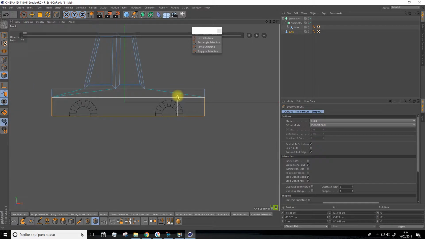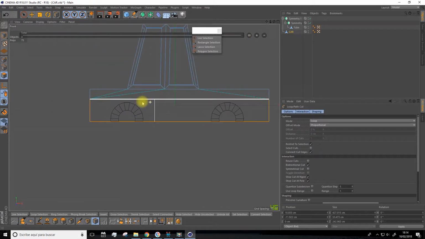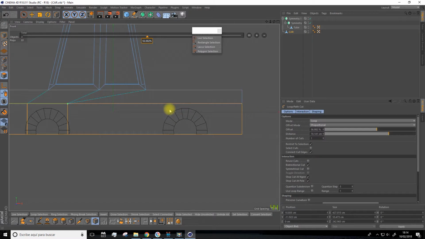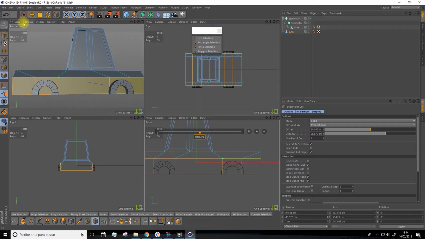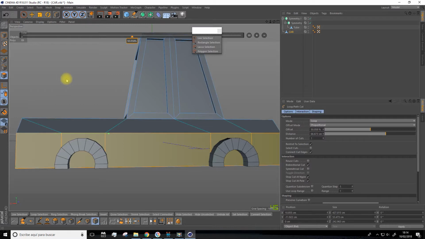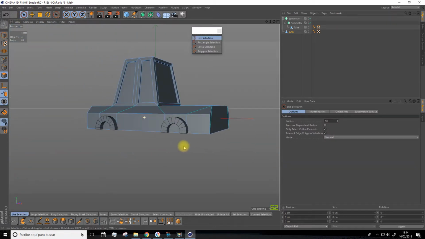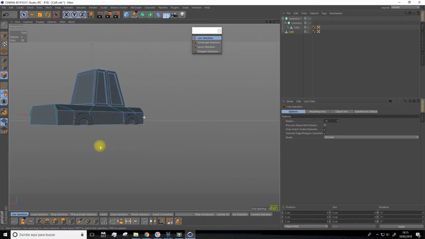So let's go to the front view. Again, as I said, let's make the cuts. One here and another here. Do it also on the other side. One here and another one here. Let's check if everything is okay to avoid issues. All right. Perfect.